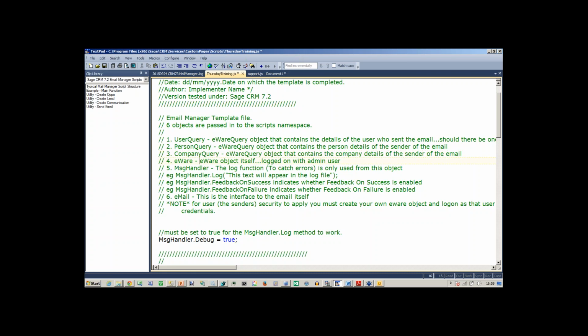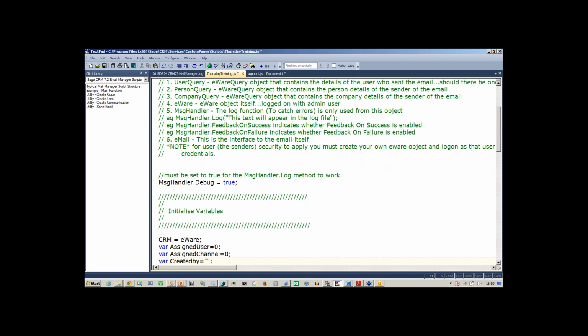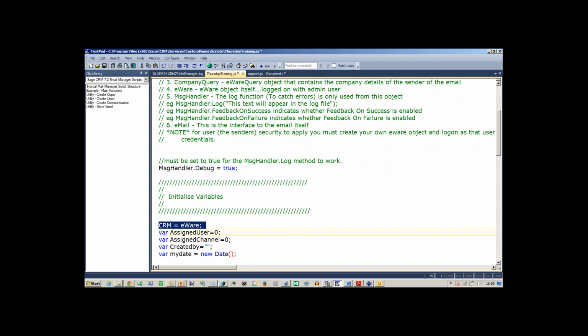And we then also get the eWare object, which in my scripts I will always recast as a CRM object, because that's how we know it in any of the examples that we've been given here. So we get the eWare object or the CRM object passed in, and that allows us full access to all of the different data handling methods that we might want to use.